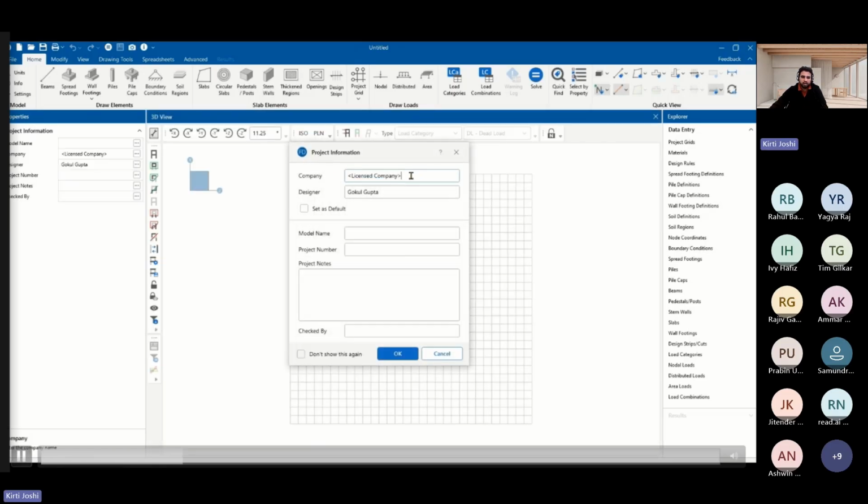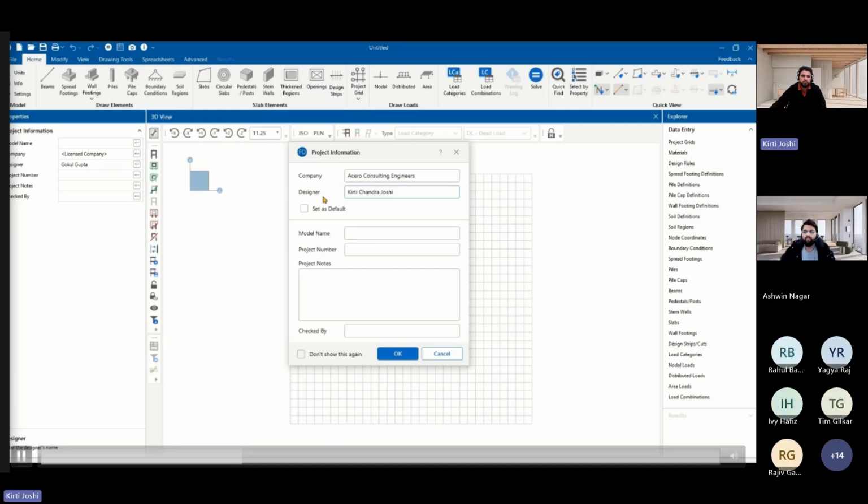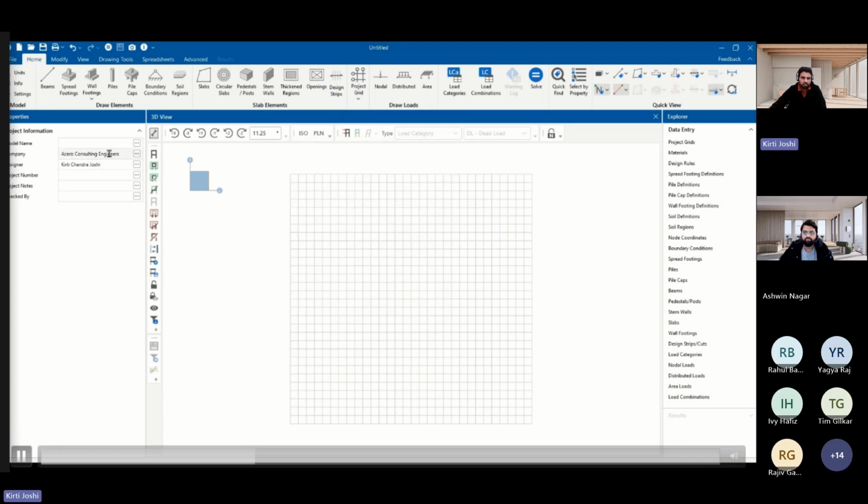So once you open that, you are going to get a page where you will get to fill in your company information or the designer's name. So I'm putting our company name, like the Acero Consulting Engineers, and as a designer, I will just use my name here, and that will be saved for your entire project. And so on the left hand side, you can see all the project information being displayed.